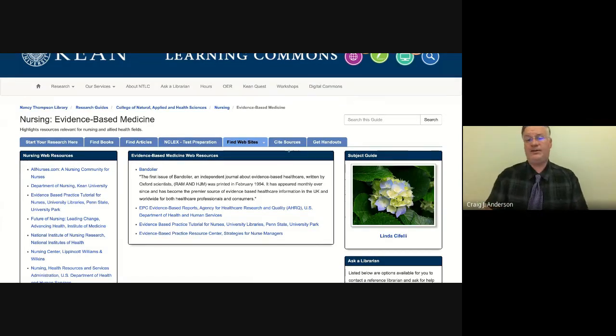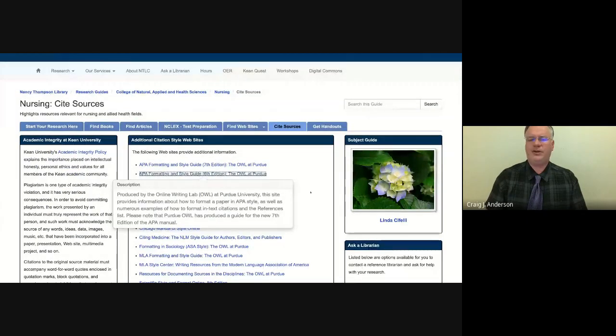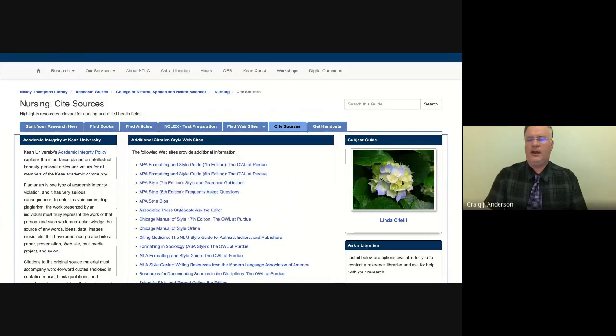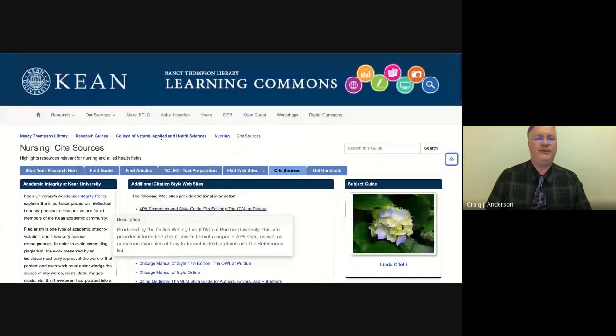And then finally, there's a way you can cite your sources. It will tell you how to cite sources. I guess you're going to be using APA for this, and also how to get handouts. I think most nursing students use APA style. I could be wrong.